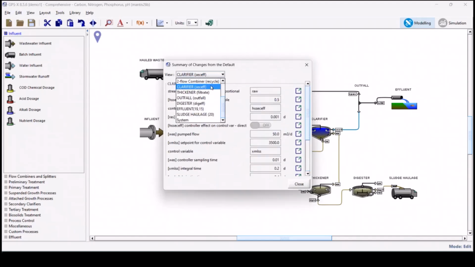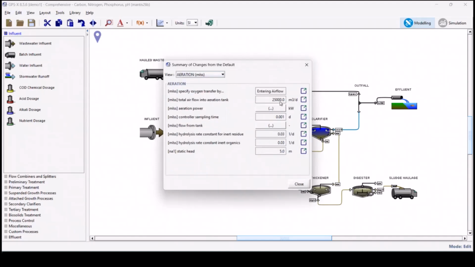I can, in fact, jump between objects even here. So let's go to the aeration one. We can see in here that the airflow has been set and so on. This is a really nice, handy way to be able to understand what did we leave at the default and what few, hopefully handful of small changes that you've made. What are those, and how can I get to those menus easily?